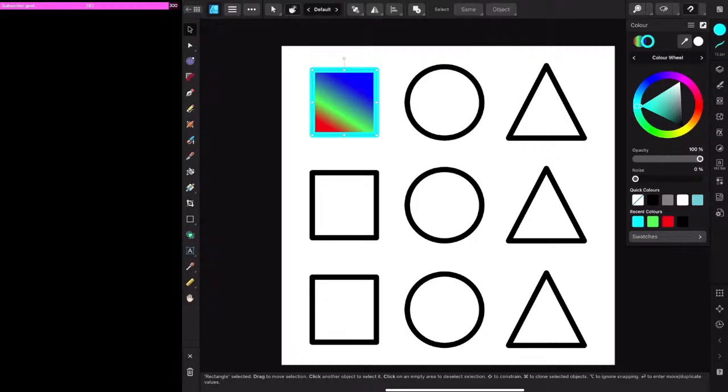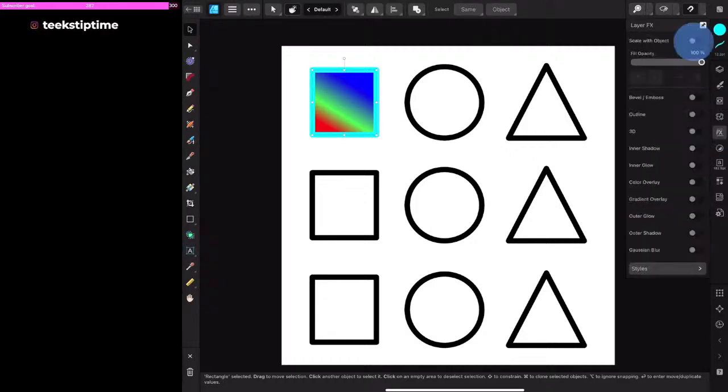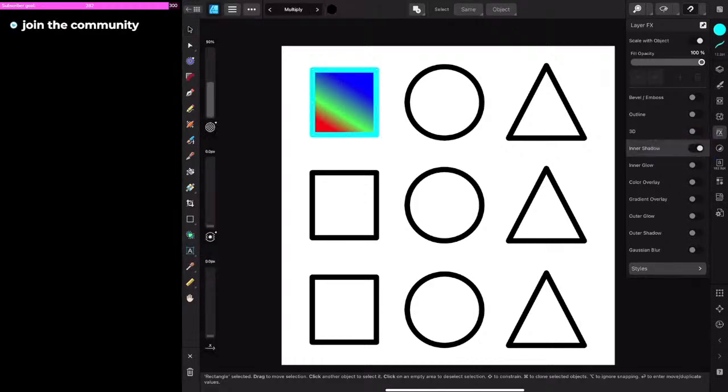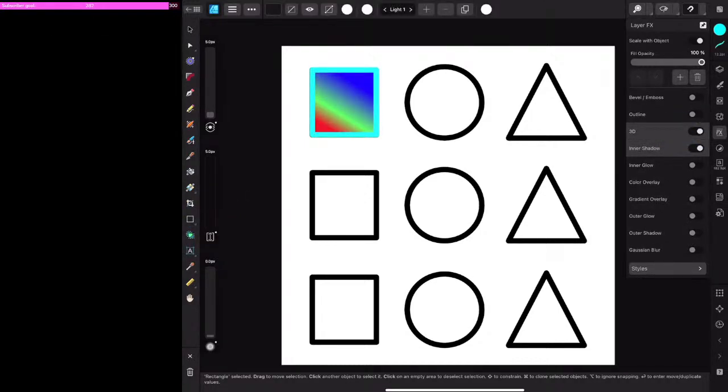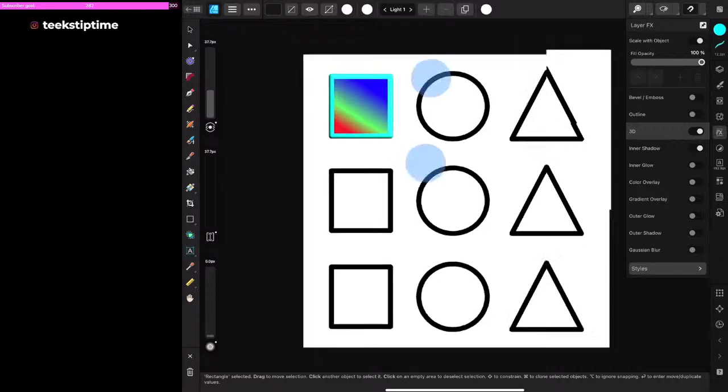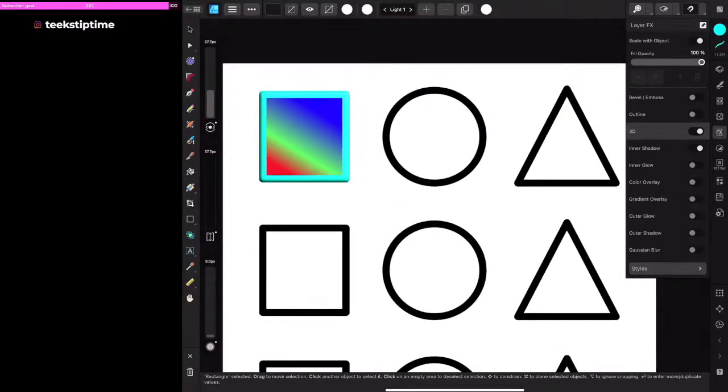Let's add an effect. So yeah, let's do the inner shadow. And we'll do some 3D. So there we go. That shape's now got its own style as such. So let's save that. Trying to think where styles is. It's in the effects, underneath styles.